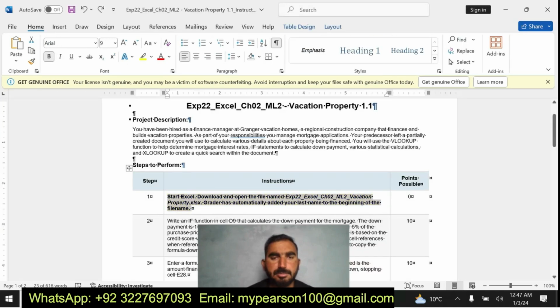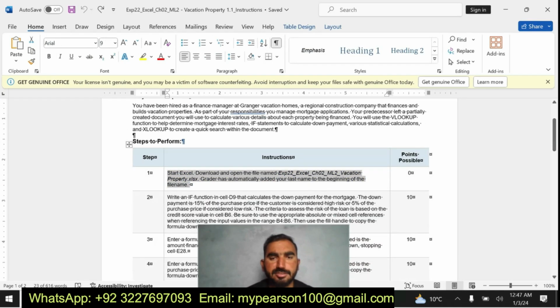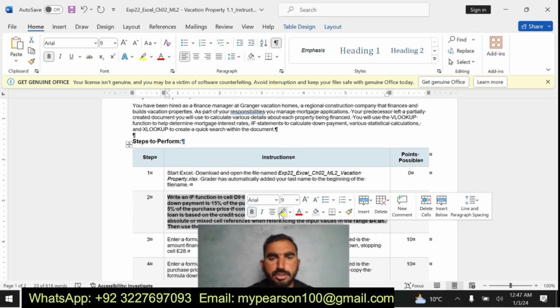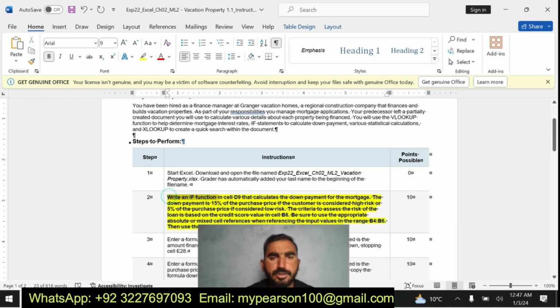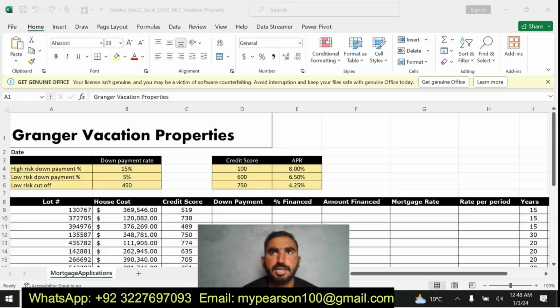My next step is step number 2. Write a function in cell D9 that calculates the down payment of the mortgage. The down payment is 15% of the purchase price if the customer is considered high risk, or 5% of the purchase price if considered low risk. The criteria assessed for the risk of the, okay, you can see here.